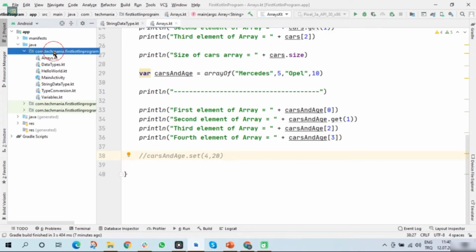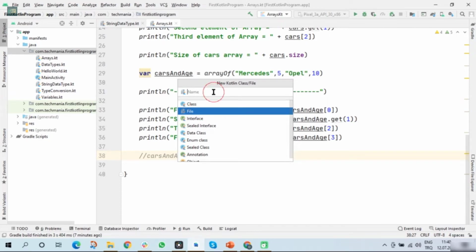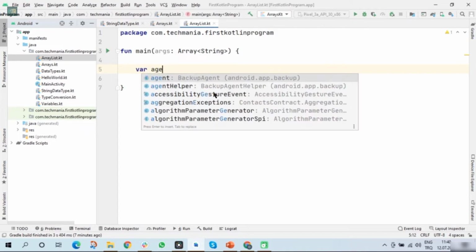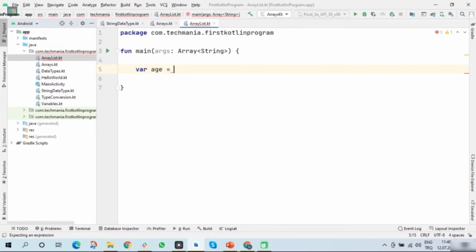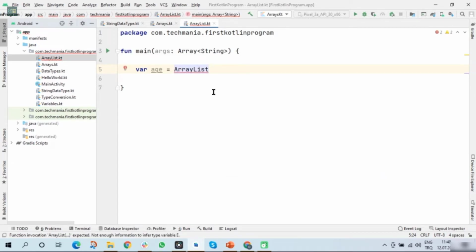So I just want to create a new Kotlin file. And here I'll specify the name of this file to be ArrayList. Now let's create our main method. So first I will create an array list of type integer. I'm writing var age equals ArrayList. We'll also specify the type of array between the chevron marks here. So here I'll write Int, and finally, I'll put in parentheses. So we've defined an array list named age and type integer.